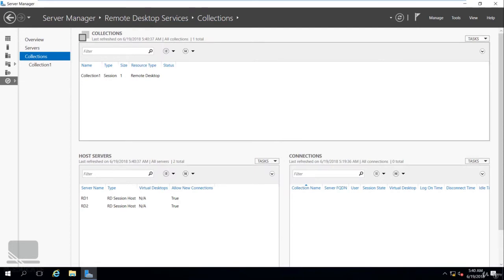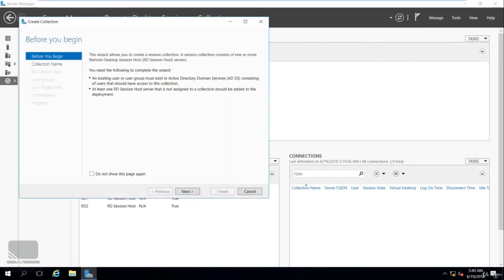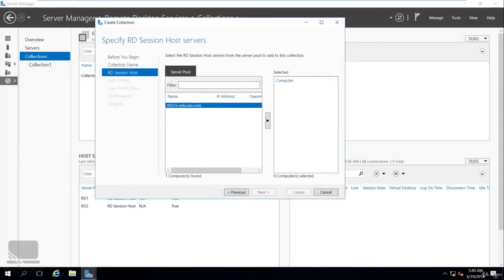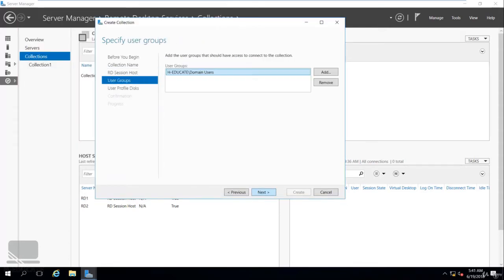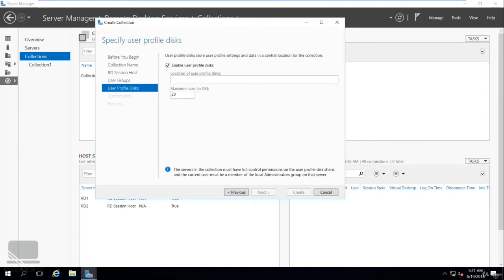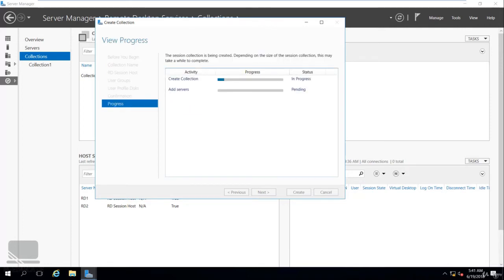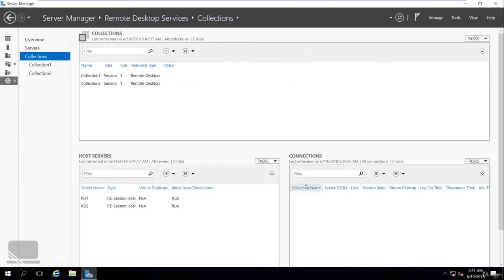Now in the same way, let's add collection 2. You can add a description if you want. It's an optional parameter. Now add the second RDS session host server and click on next. Again, uncheck the user profile, click on next and create collection 2. Very simple. Alright, so everything now is created.